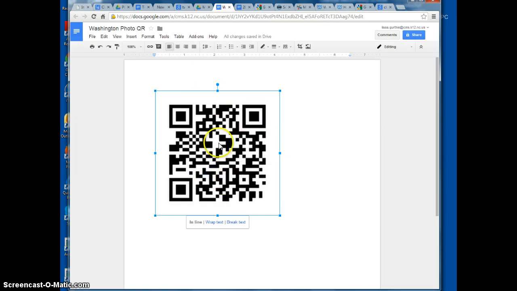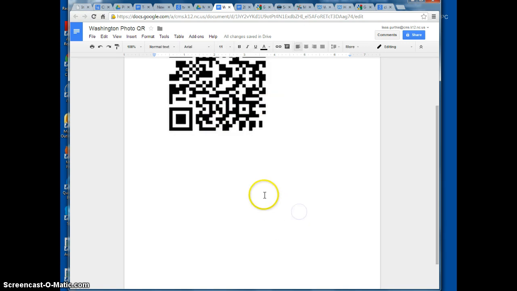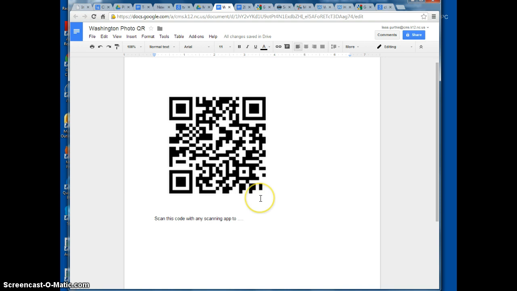and then if I wanted to make this a scavenger hunt or something, I can start typing, and I can say scan this code with any scanning app to, and then I can turn this into an assignment or just make it something fun for the students. And so that's it. I can then print this, paste it in the hallway, share it, email it, do whatever I need to.